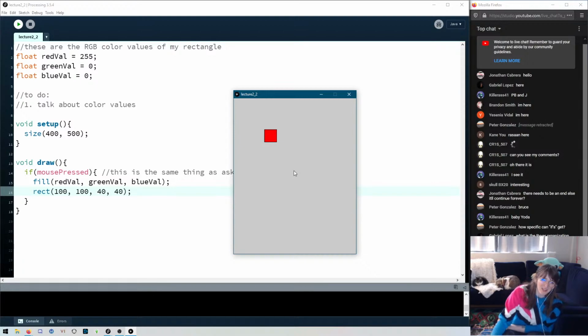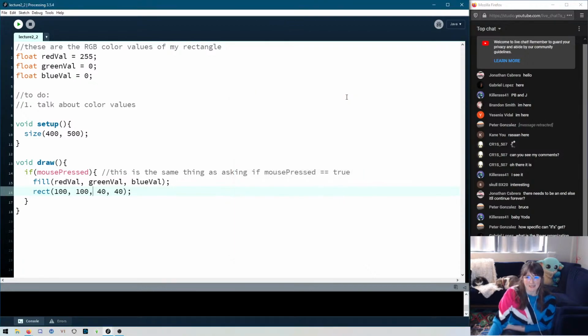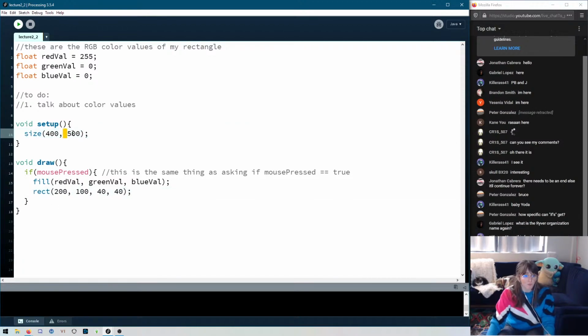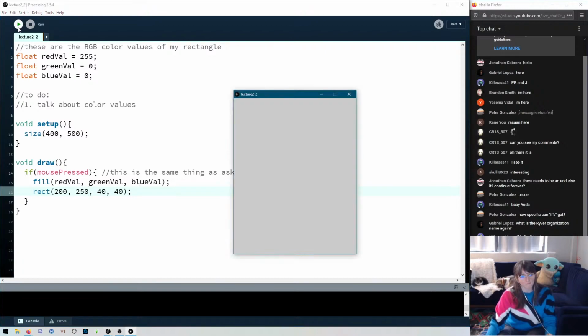But maybe instead of drawing here, I want the rectangle to draw in the very center of the screen. There's a couple of ways to go about this. If I want it to draw in the very center of the screen, I could think, oh, well, the screen's width is 400, so half of the screen is 200. The screen's height is 500, so half of the screen would be 250. If I did that, it could get my square in the center.